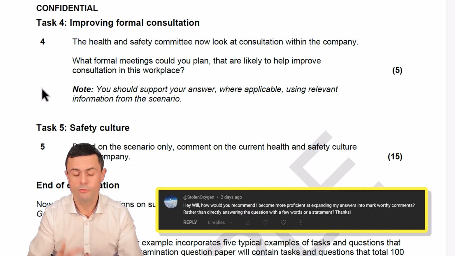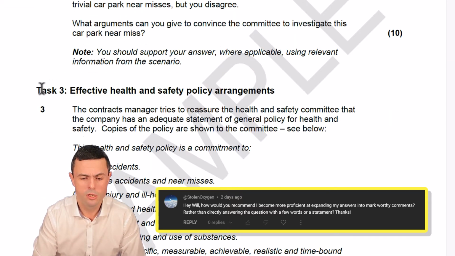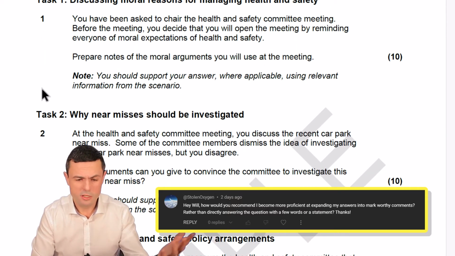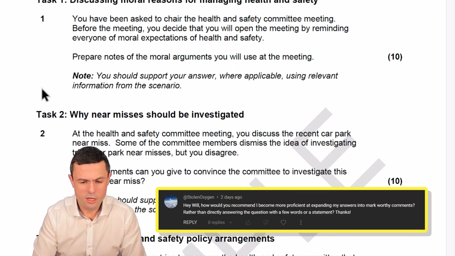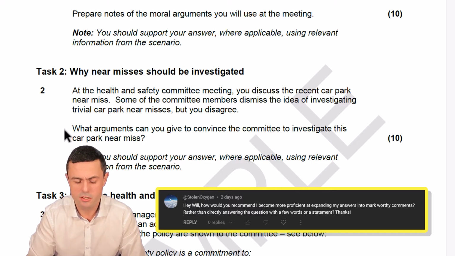So let's take a look at one of NEBOSH's exam papers. This is their sample paper. So this is on their website. It's nothing confidential here. Let's say, here's one. So why should near misses be investigated? What arguments can you give to convince the committee to investigate this car park near miss?